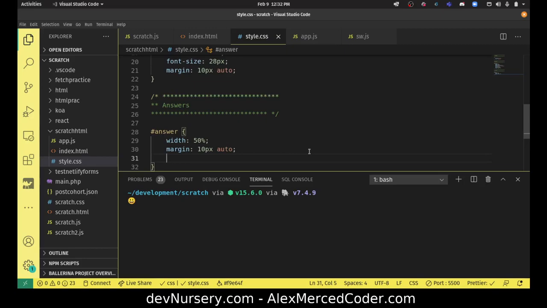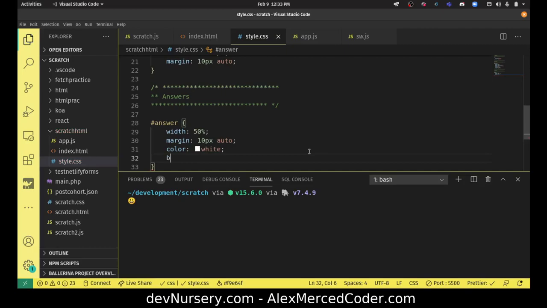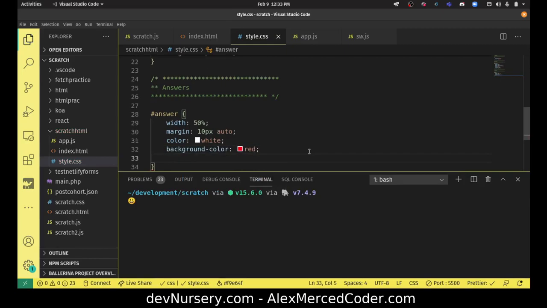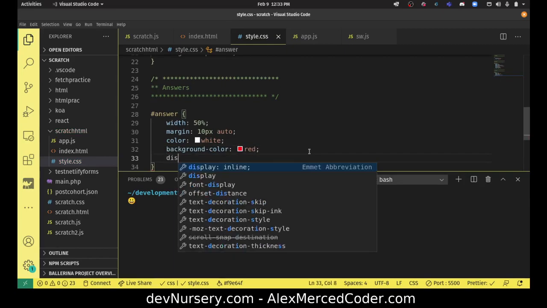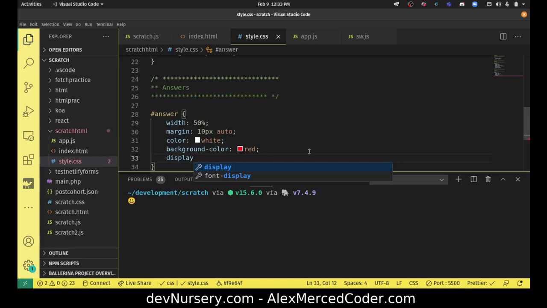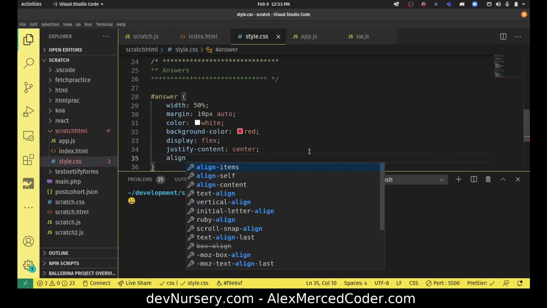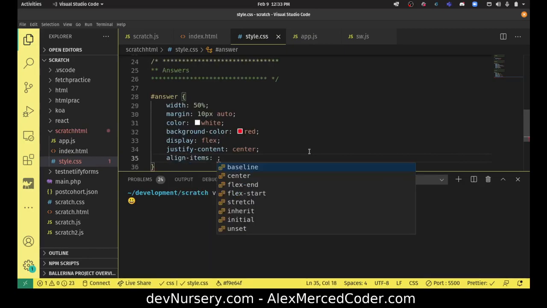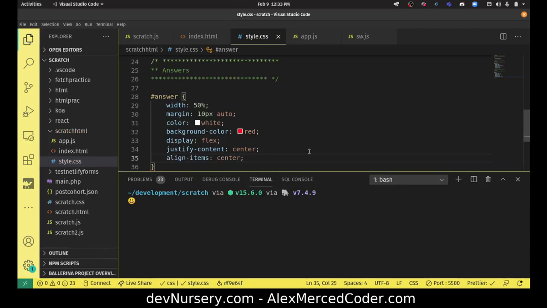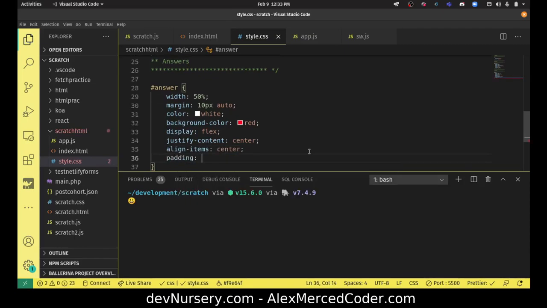Margin auto. Then we want the color to be white, and then the background color to be red. Okay, and actually I'm going to make it a flex box because I want to perfectly center that UL inside of it. So I want to make this display flex, and I'm going to say justify content center, align items center. Okay, and then we're going to give it some padding of 20 pixels. Okay, so let's see how that's looking so far.